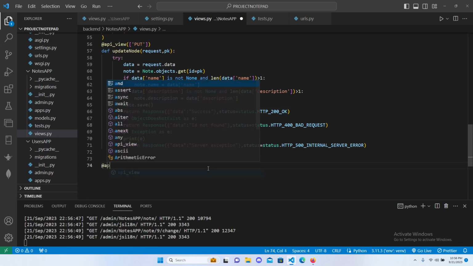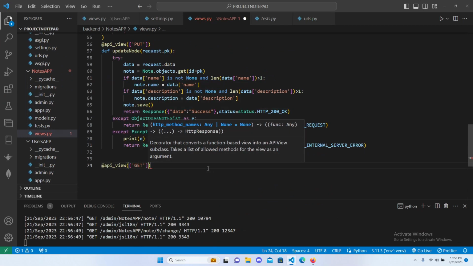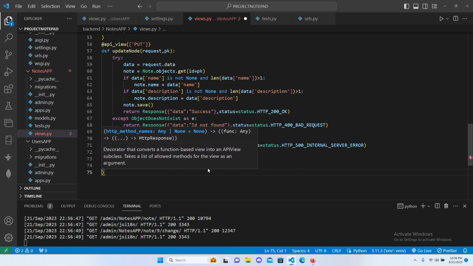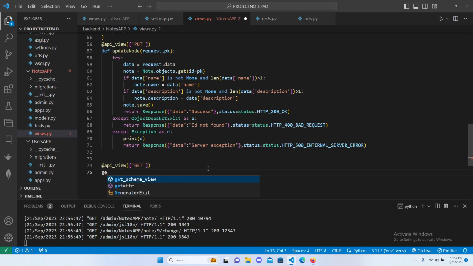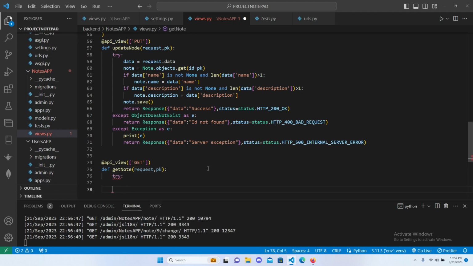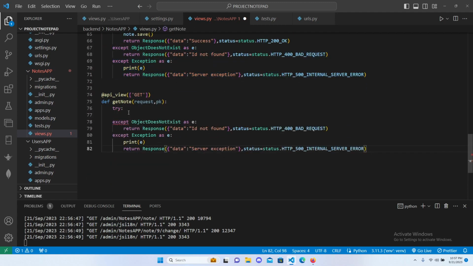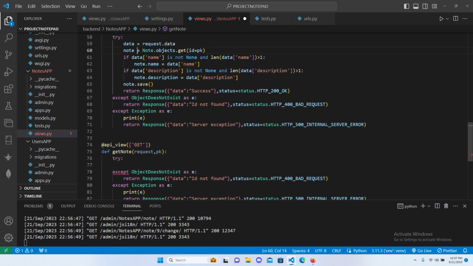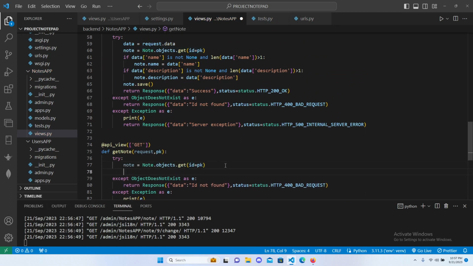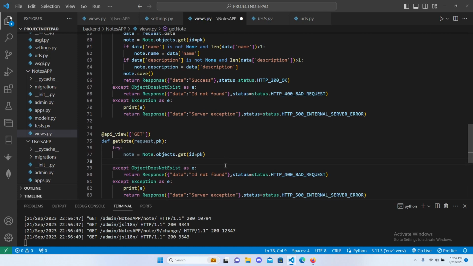Let's do another API view of get. This is going to help us get the node, get node request, and we need to get a node based off ID. So we need to add the primary key again, try. We can copy those exceptions and add them right here. We just need to get the node and return it. But we can't just return the node like this.